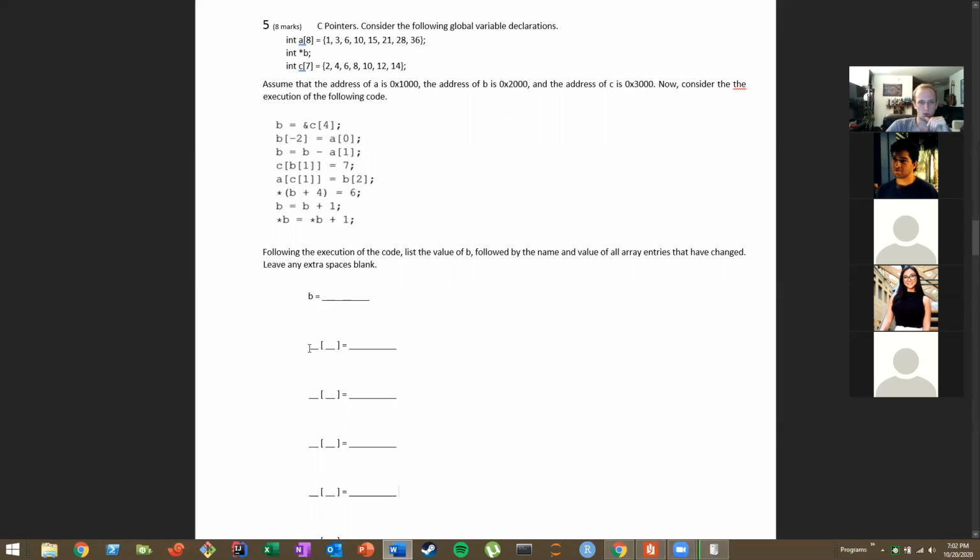Also, when we're doing something like C of B of 1 equals 7, you should actually be putting what the value of B1 is here. So if it's C, it should be like C3 equals 7. You shouldn't write B1.